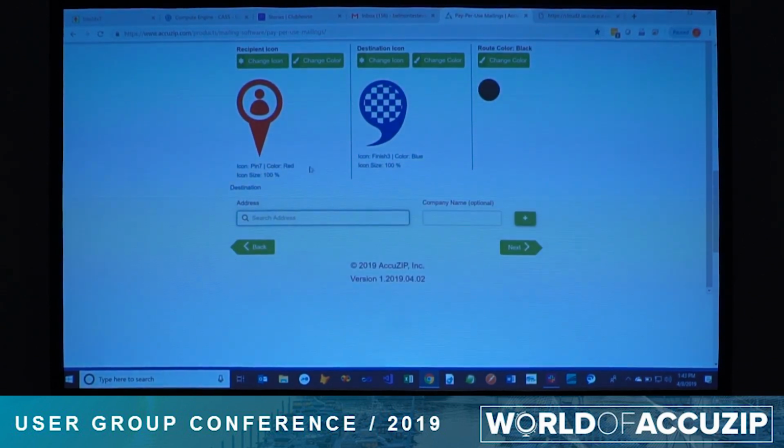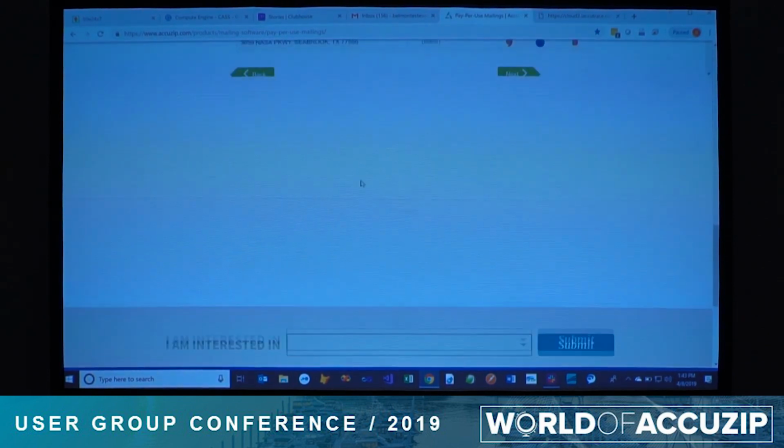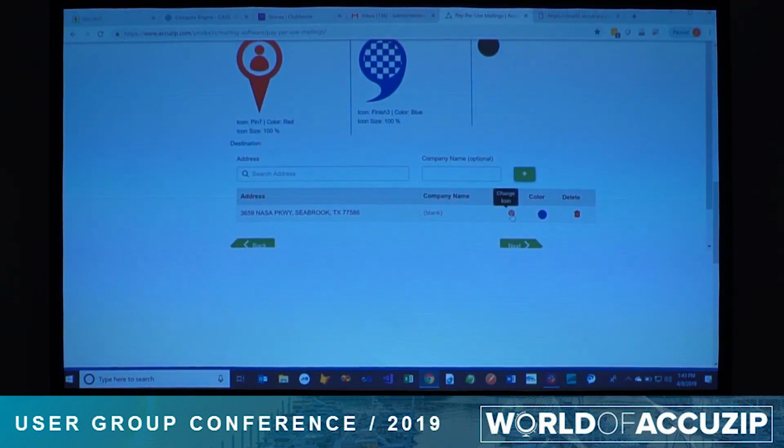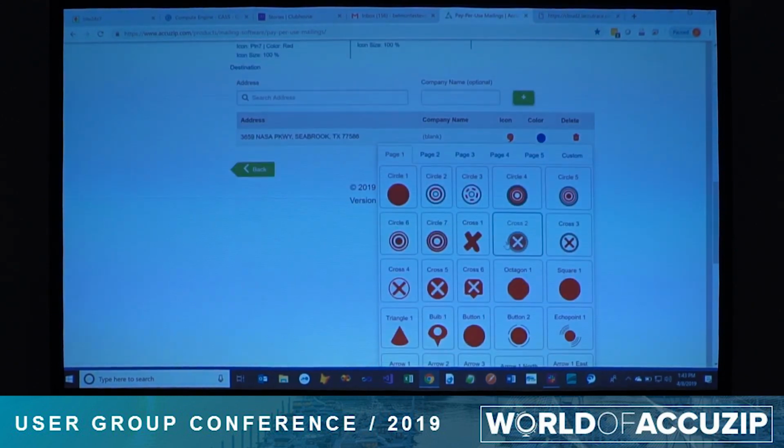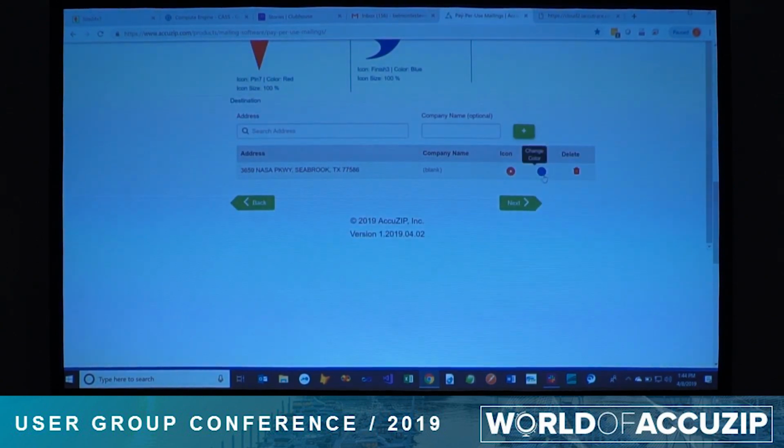And then you would just hit next, of course. I'll just type in an address here, I'll say Domino's in Seabrook, right here. Nice to have my big monitors, don't do this. There we go. And then also on the icon, so each particular destination, you can change the icon color and the icon. So if I wanted this to be something different, I could go ahead and choose whatever I wanted it to be and whatever color I wanted it to be.